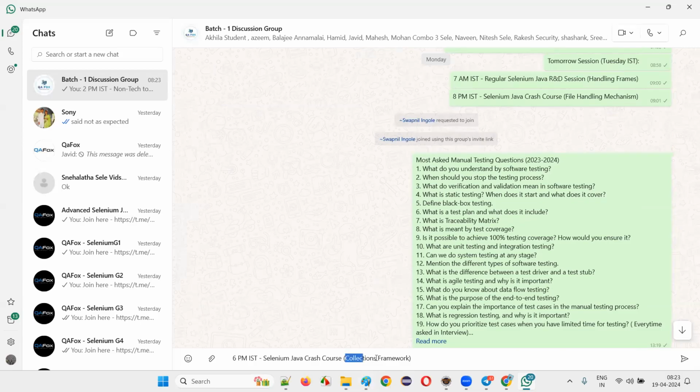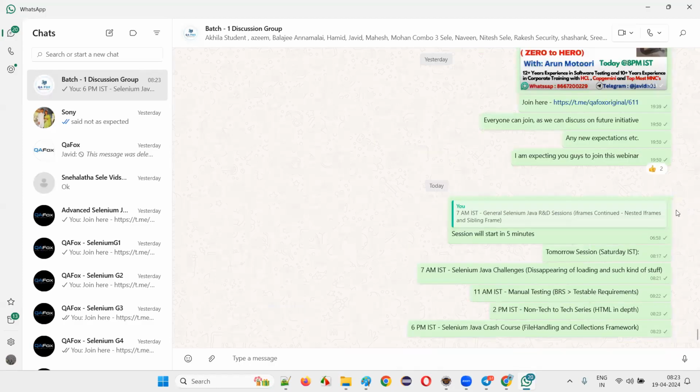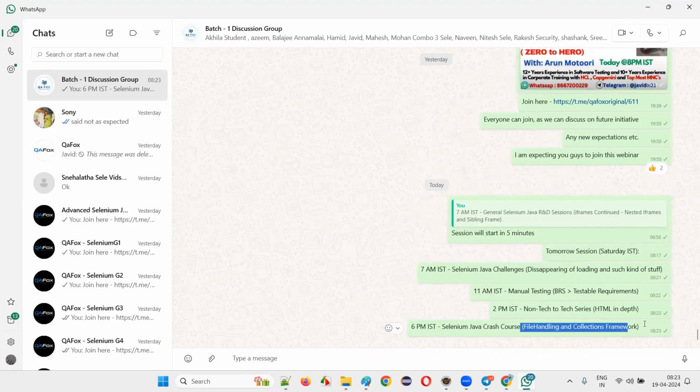We are still in the last part of file handling, guys, almost at the end of it. We can cover file handling and the collections framework, because a lot of time will be there. We'll start the collections framework. Okay, that is the plan. File handling and collections framework are the topics.